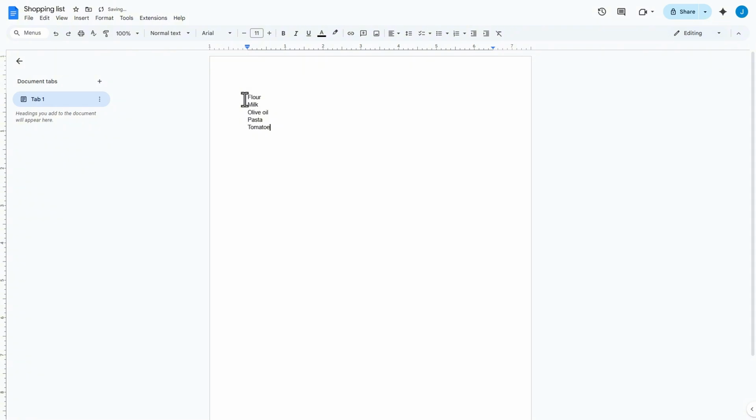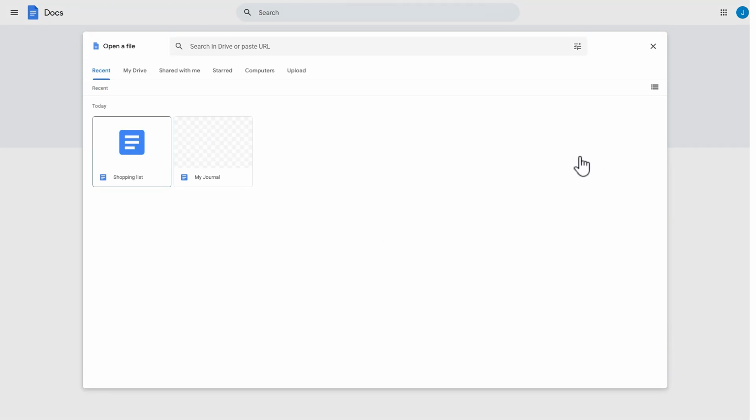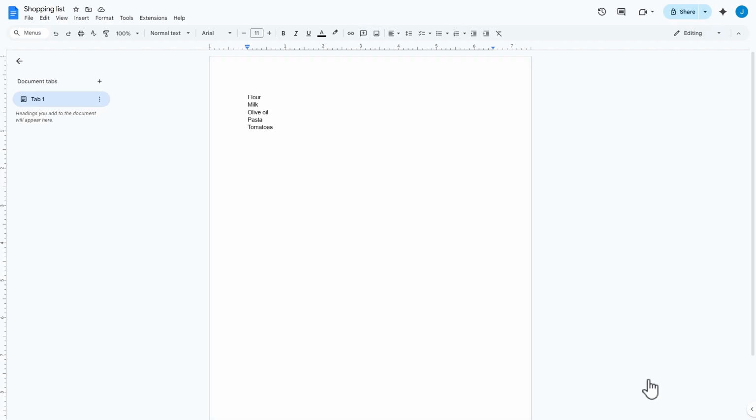Every time I type in something in Google Docs or I'm doing some changes, you can see on top that it is saving in real time. To check if it's true, just click on the Google Docs logo in the top left corner. You can find your shopping list document in recent documents, and if you click on this folder icon, you can also find your created file here, select it and open it. And as you can see here, everything is still available.